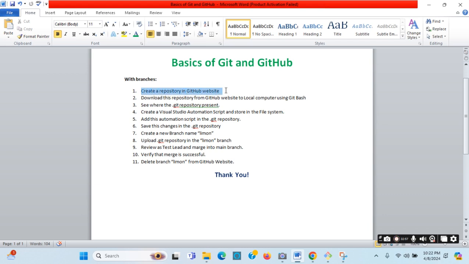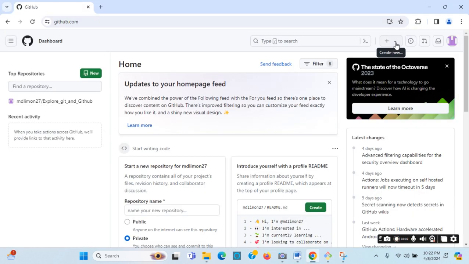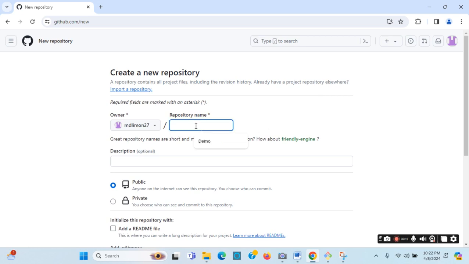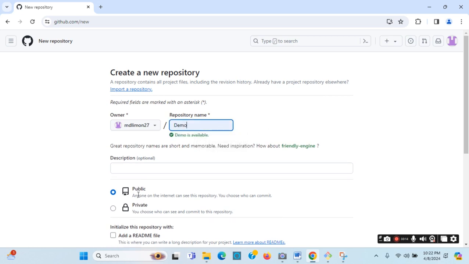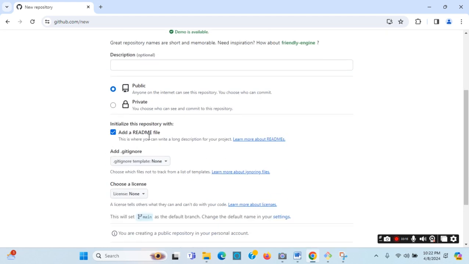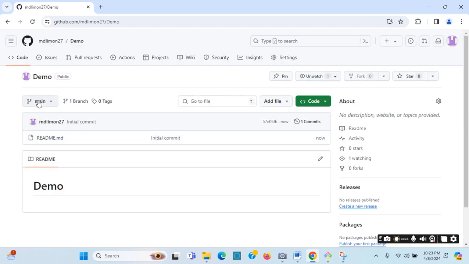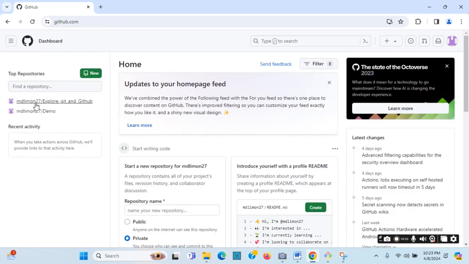Create a repository in the GitHub website. These steps I will do fast. The same way, click here, and I will give the same name again, demo, public. I will also add this file and create the repository. The repository got created. If I come here, I will see there are two repositories. This one just created.